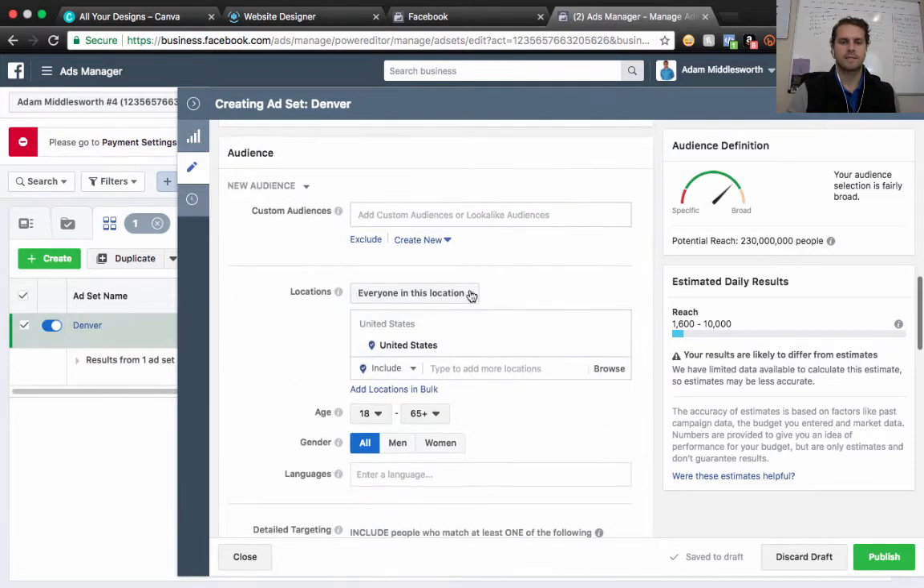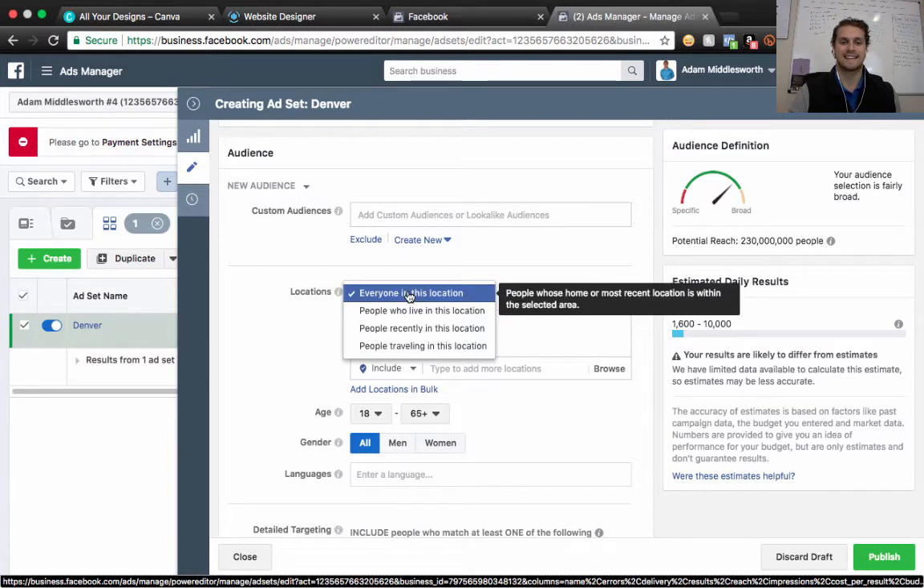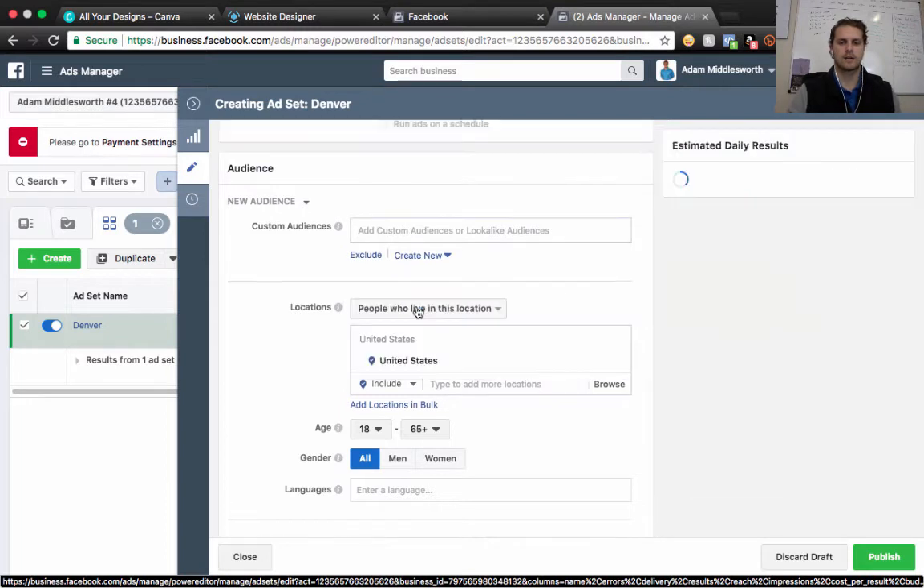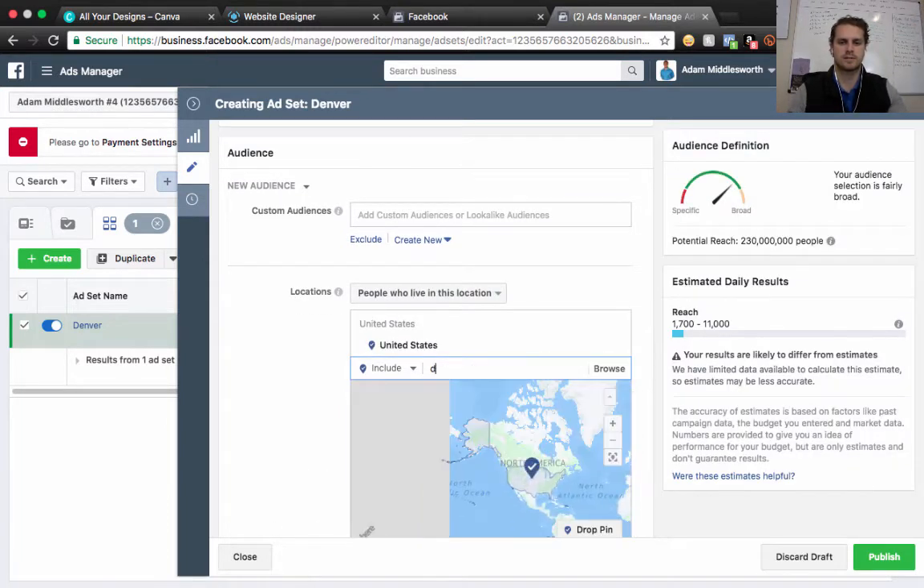I would highly recommend choosing this option. This is a lot of things that people overlook, right? They're just using everybody in this location versus people who live in this location. And that's what we want to target for this. And we're going to target Denver, Colorado. So that should pop up.